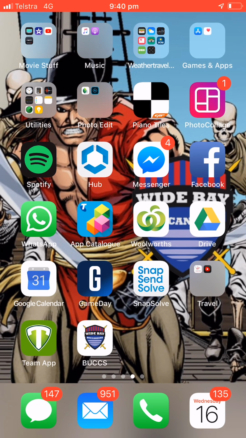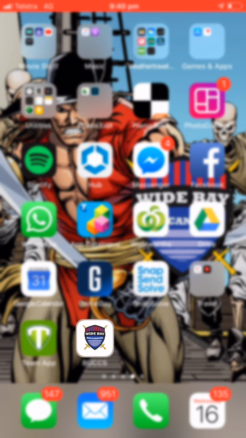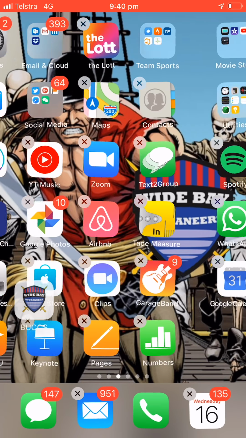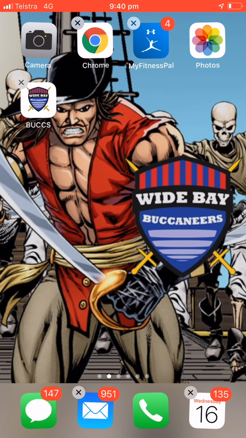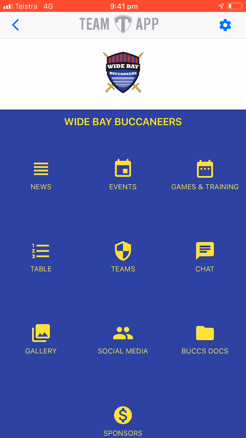It'll take you out of the app and set your screen. You can move that to whatever position you like. I'll move it to my front screen so that I can get access. So now, rather than going to the Team app, I can click directly on that icon and get access to the app. You can see there's a range of different icons on the screen.